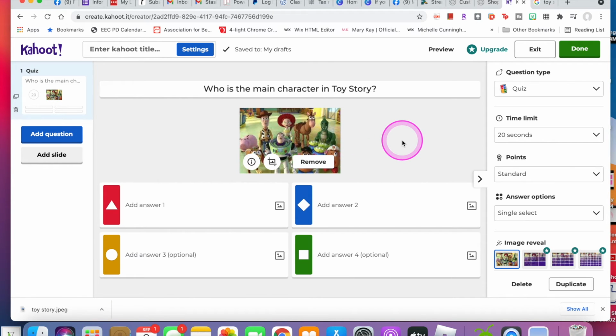Now the great thing is too that you can put like a YouTube video here, like a clip. You could do pictures. You can make your own pictures and put them in here. You can do all kinds of things.